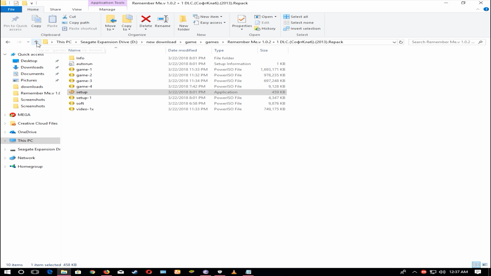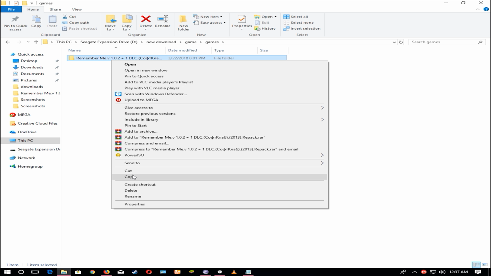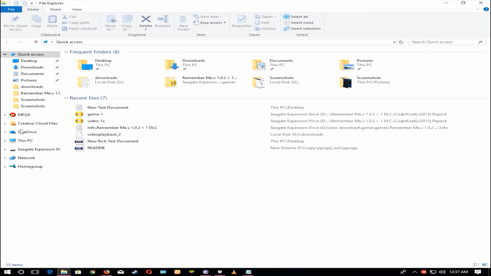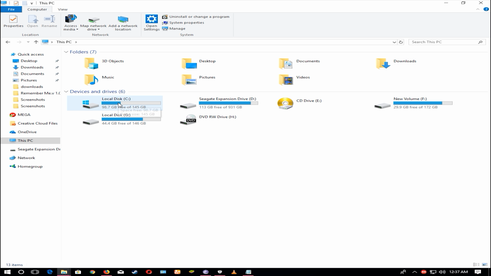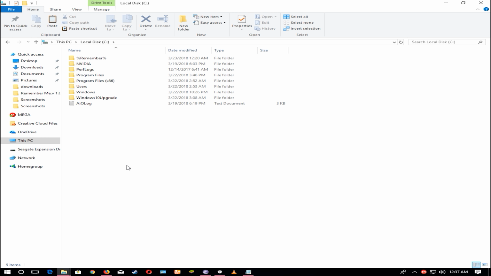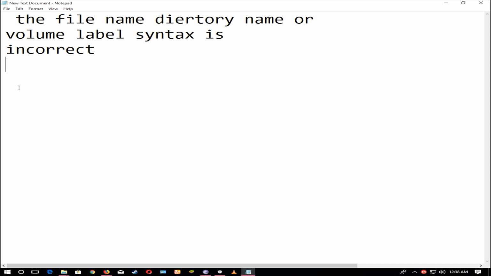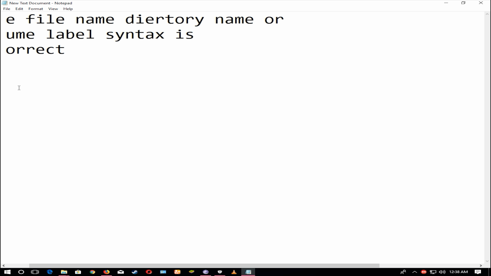So we need to copy the folder and use the shortcut key Windows plus E, open This PC, go to the local disk C, and paste it right here. I'm pasting it already from their folder. You just paste the folder and rename it to any name you want.